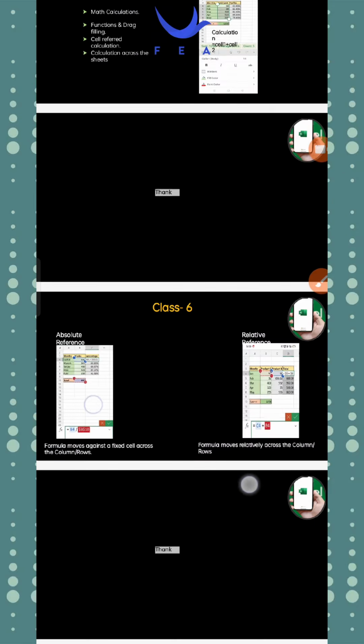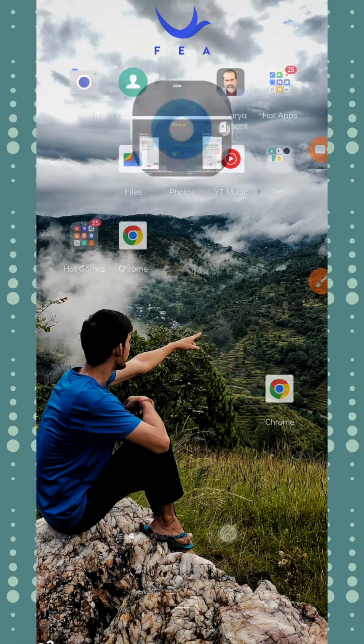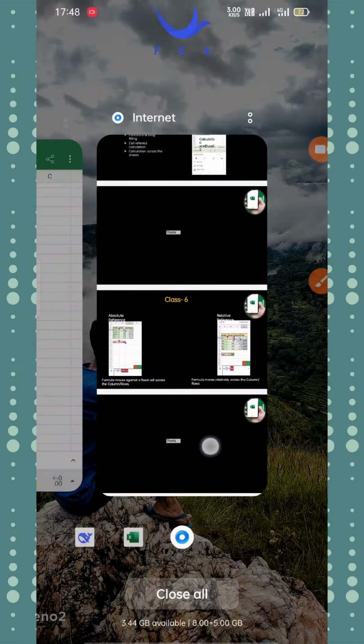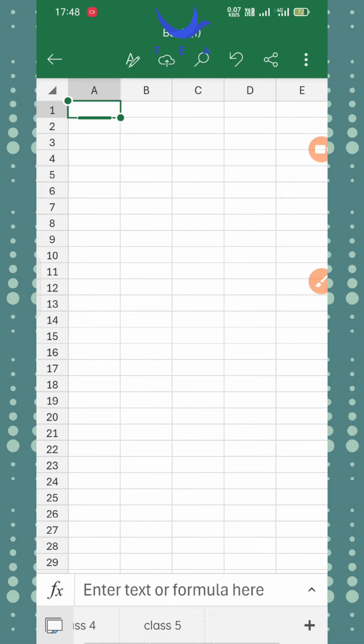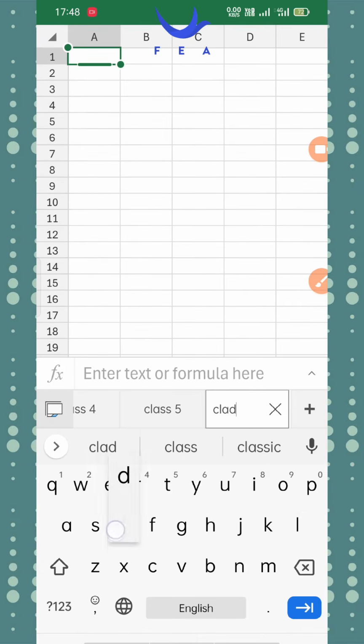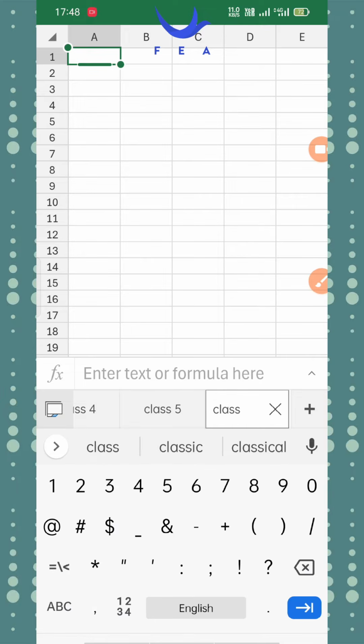Hey everyone, welcome to class number 6, and we are going to learn something interesting today. Let me open my sheet first of all. So I'm going to create a new sheet, class number 6, renaming it class 6th.